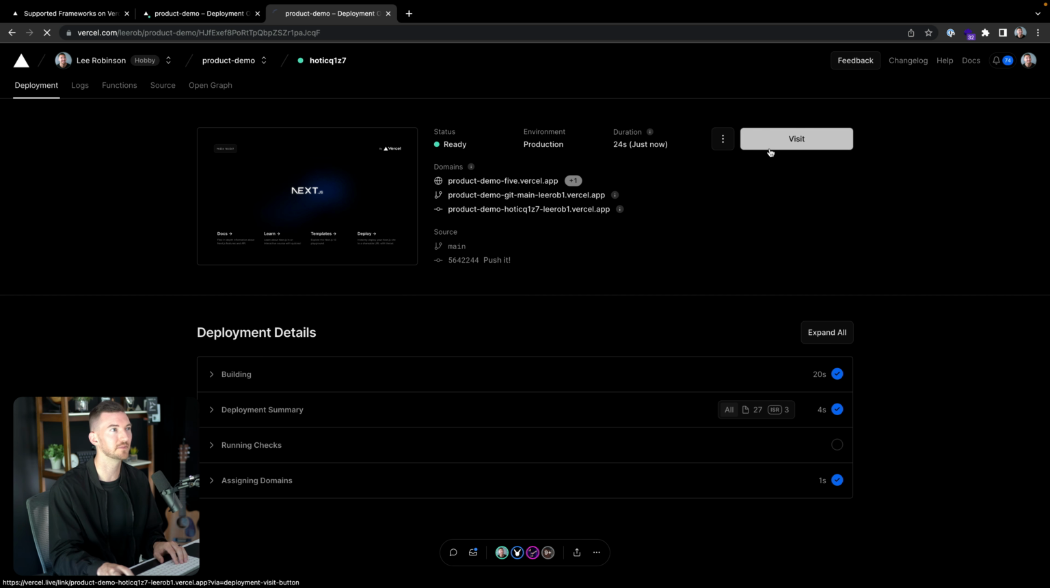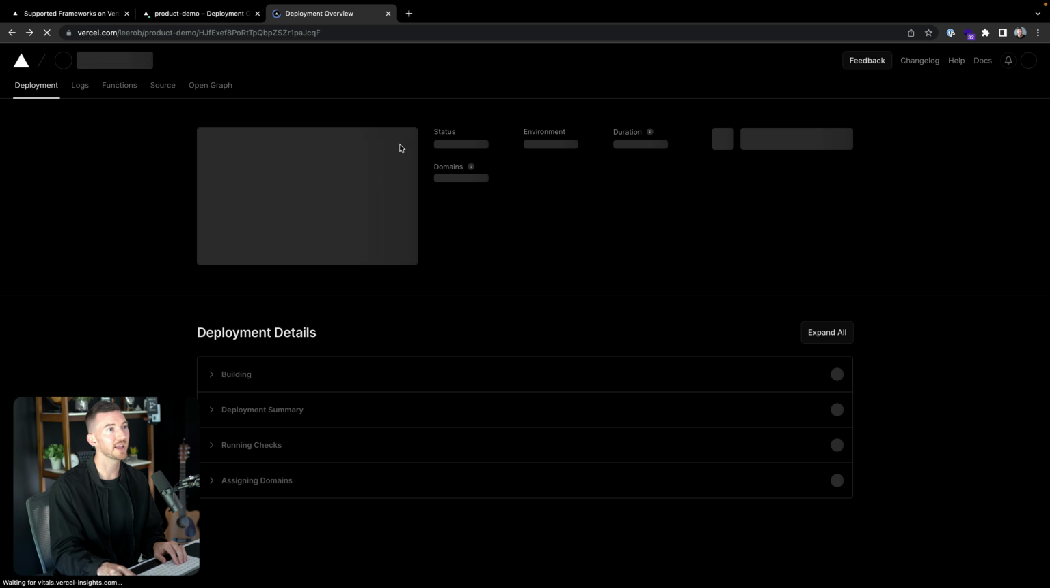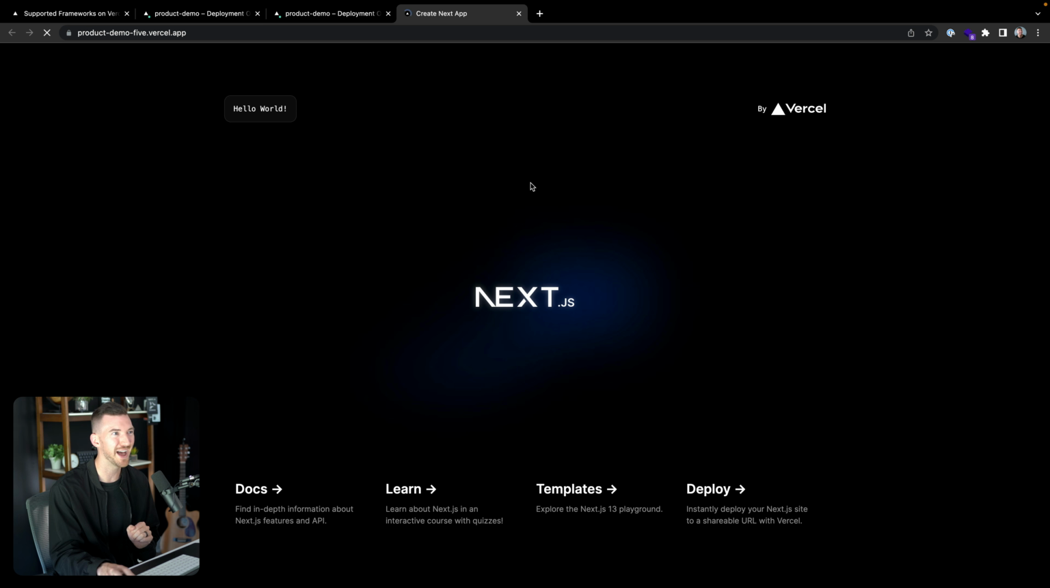So if I click visit, I go out to the version of our website here, and I see these changes specifically where I see hello world. And if I go back and I see the actual production deployment here, or the production domain of product-demo-5.vercel.app, I can go see what's live for our customers all around the world when they visit our domain.